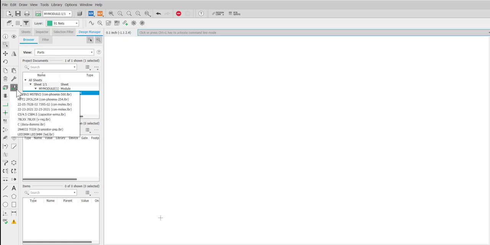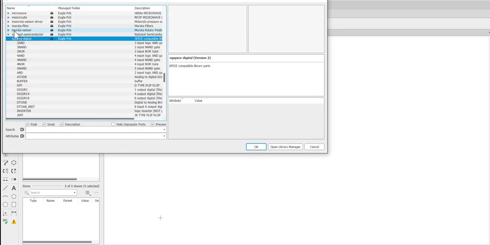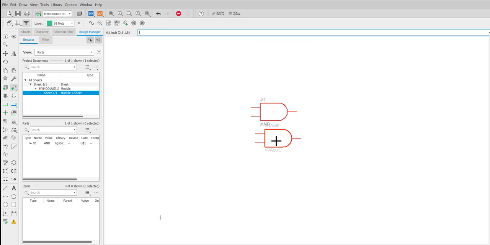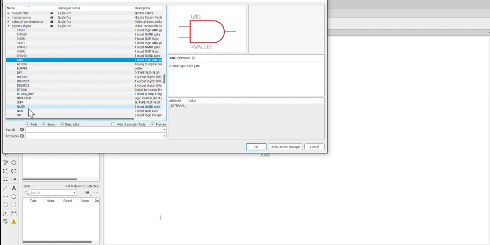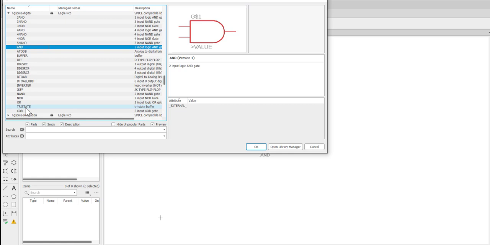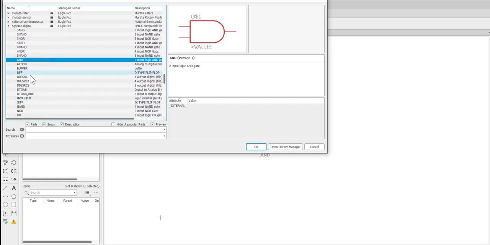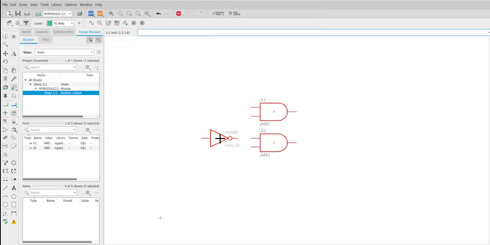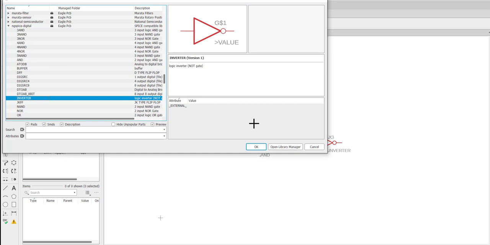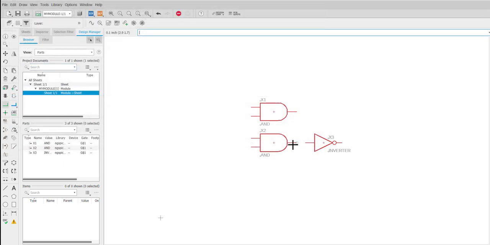Let's make anything. Let's say we want to make a combination of, for example, logic gates. I select the components from the ngSpice digital library, and I put an AND gate here. Let's say another one here, and then I can select another component. For example, let's put an inverter here. And then I connect them together to make my module.